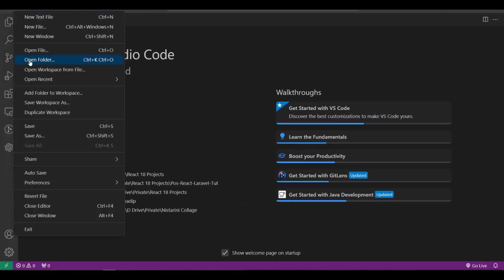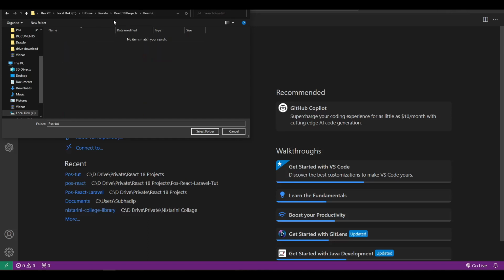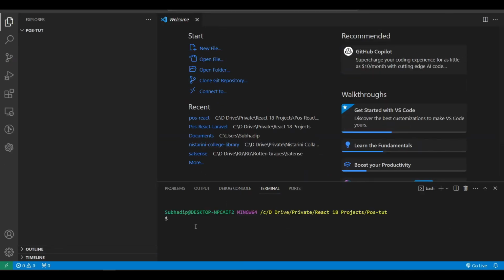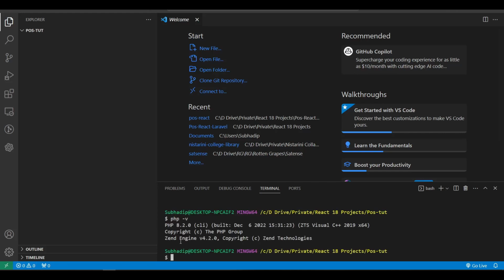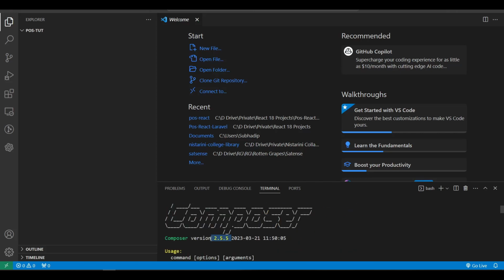Now we will be opening VS Code, open folder. So our root directory, so our project directory will be POS-tool, select, and in here we will be installing Laravel. For this project we will be using latest Laravel 10. So before proceeding, let's check our PHP version. So it's PHP 8.2, Composer. So Composer is 2.5.5. Okay.